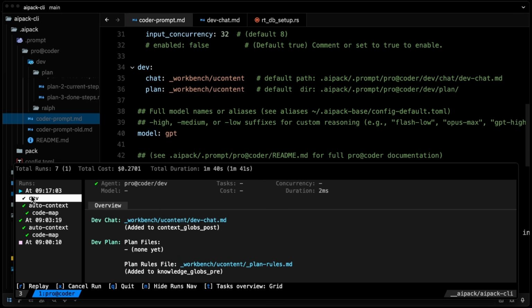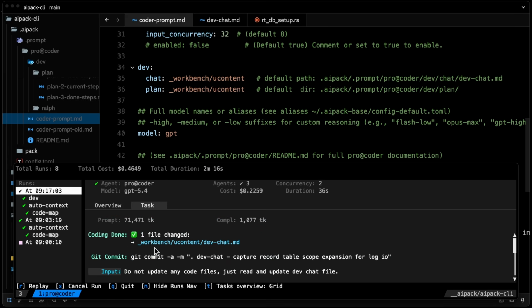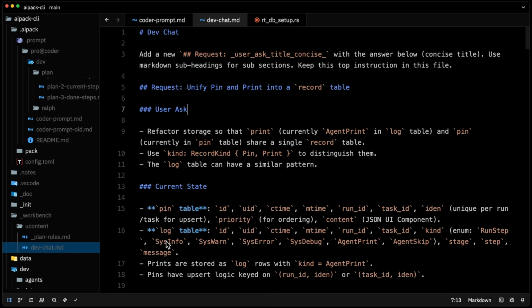And then I go there. And when I click on dev, look, it added the workbench here on context globs post. There's a reason why it's post, because that is friendly to caching. So that's pretty cool. Now go back there, and it's going to say something like that. And so I can click here. There's a little integration with your editor.